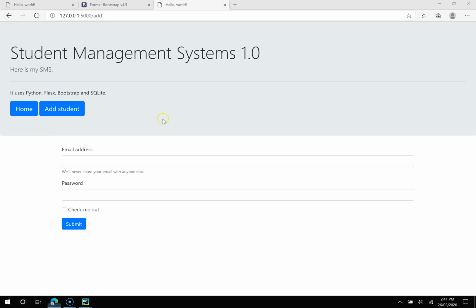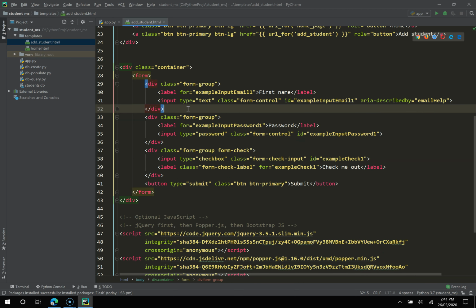Now it's also got this small text here. It says we'll never share your email with everyone. So that's this part here. We can ditch that entirely, so just delete that line. If you're in PyCharm, it's Control Y. I'm sure there are similar shortcuts in other editors out there.